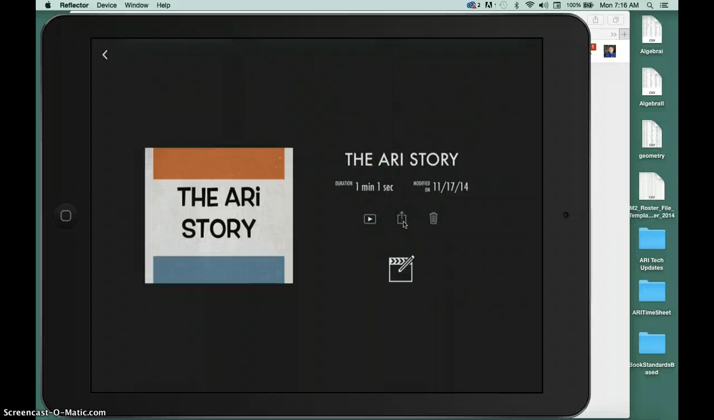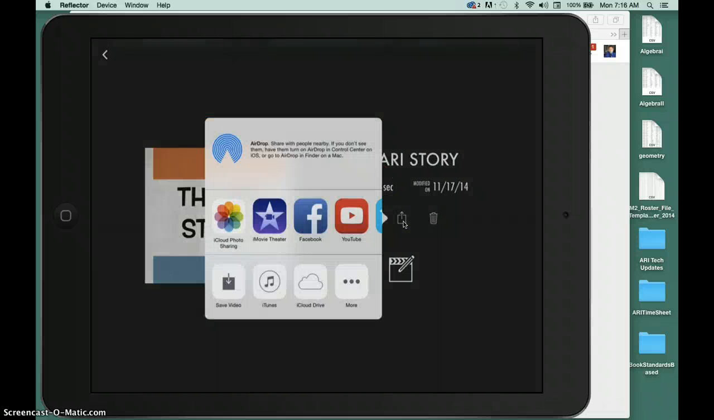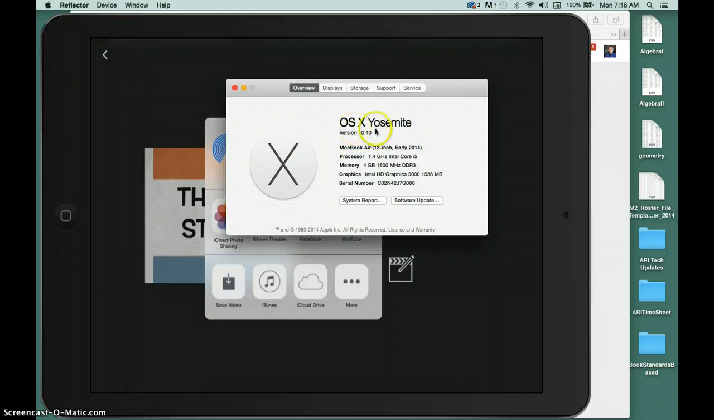Now let's hit the upload arrow to see what options we have. First of all, at the top, if this is iOS 7 or 8, we can use AirDrop. AirDrop will drop that to any other device that has AirDrop on it. Also, if you have OS X 10.10, which is Yosemite, you can AirDrop from an iPad to that device. The way to check is go to the Apple menu, About This Mac, and it will say OS X Yosemite 10.10 minimum.